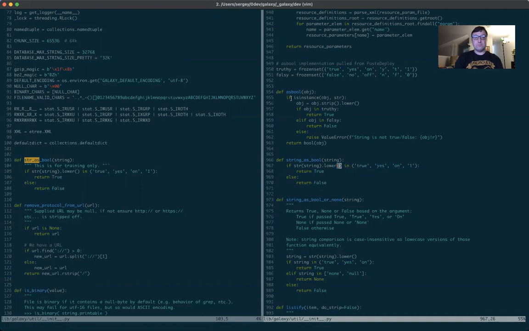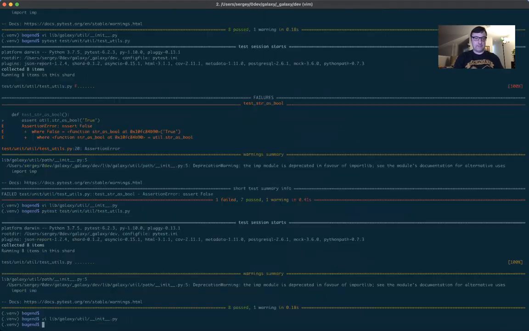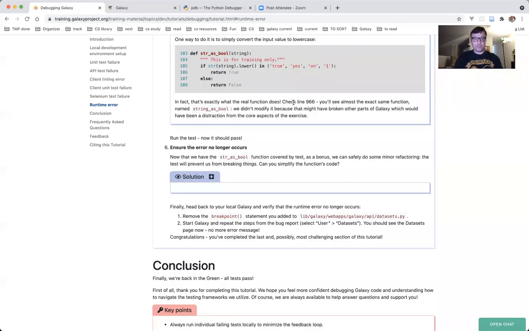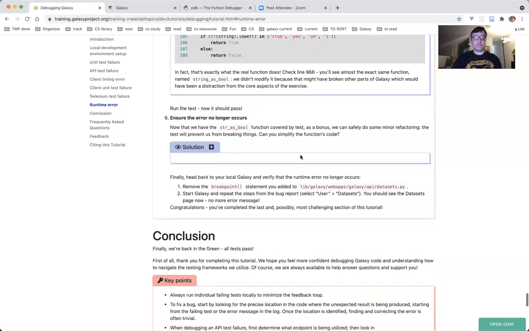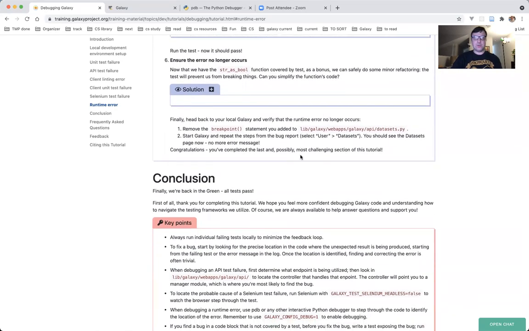Why didn't we alter the real function? Well, because the real function is a utility function that's used all over the Galaxy code base. So essentially, Galaxy would have exploded in our face. It wouldn't just create this little bug. It would not run at all. So run the test. Now it should pass. We did it. Heading into part 6.